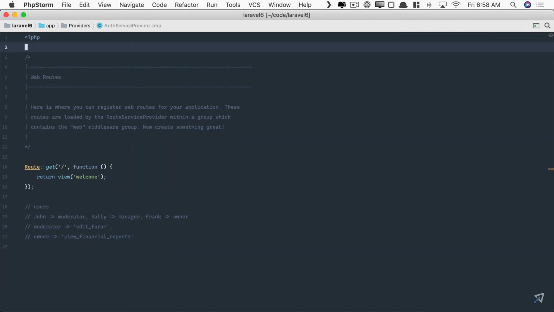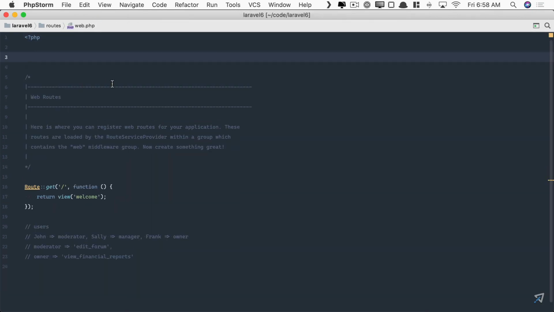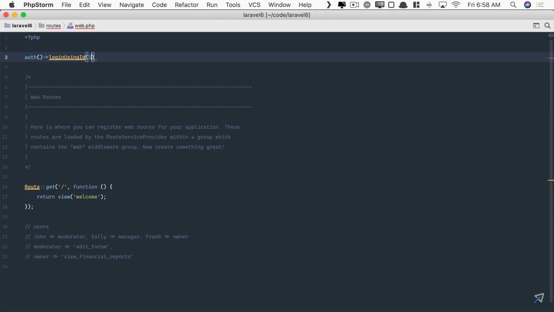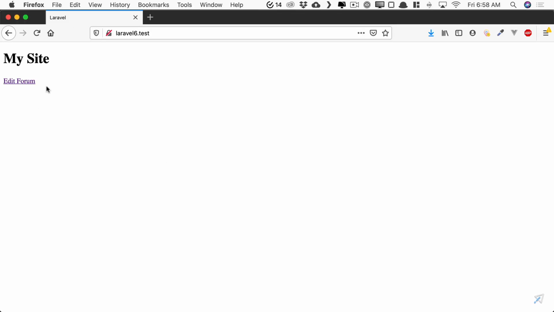Let's simulate it. Again, it's a fresh layer of app. We don't even have an authentication system. So I'll just say auth login using ID. And for my test record, it is 13. Okay, now I bet it's going to work. Ta-da! Oh, that worked for one link, but it works.